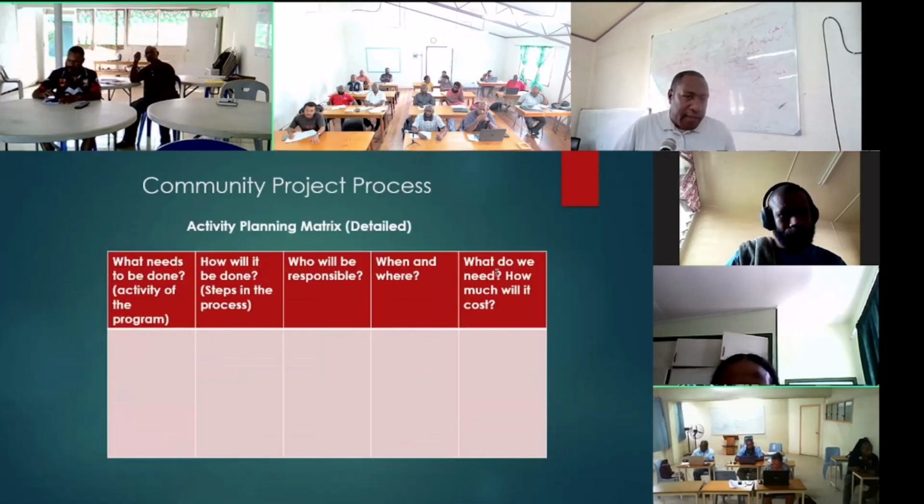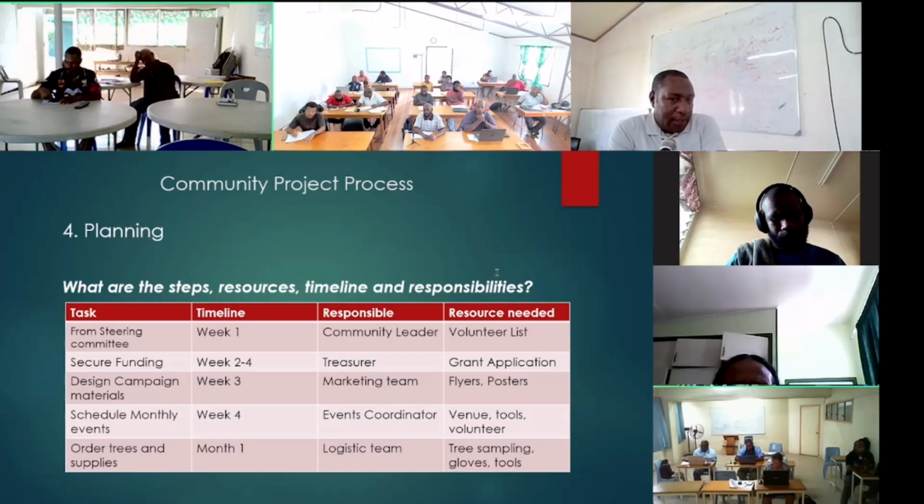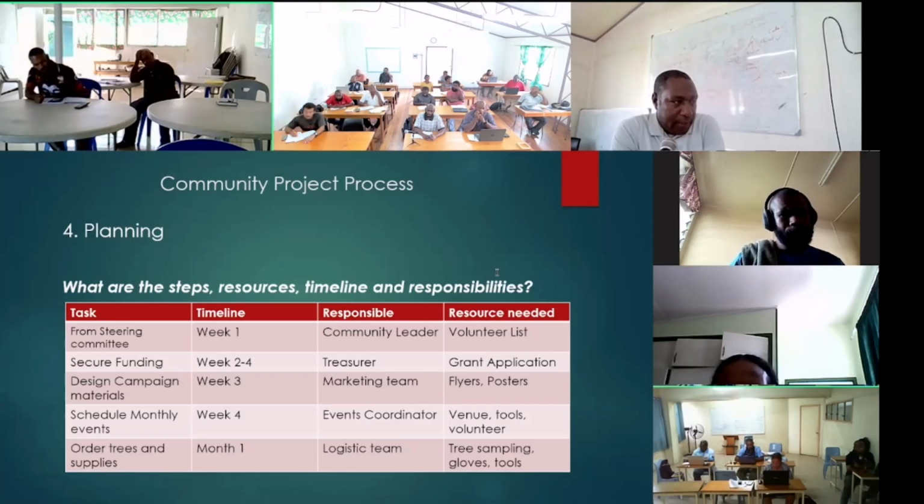Okay, and this is the activity planning matrix that you will use now. So the first one, this one is just the general idea of the task, timeline, responsibility, and resources. So it's just a general idea of how we will get our project running. But now we will go to the activity planning matrix. It's the detailed part of our project now.